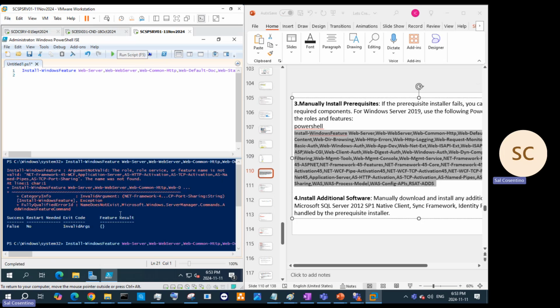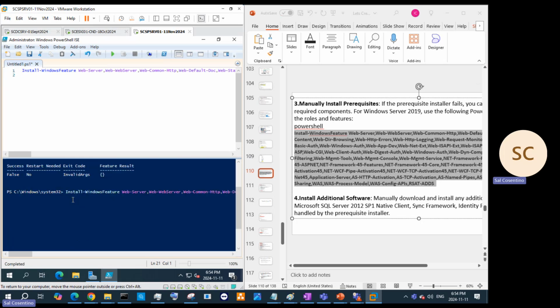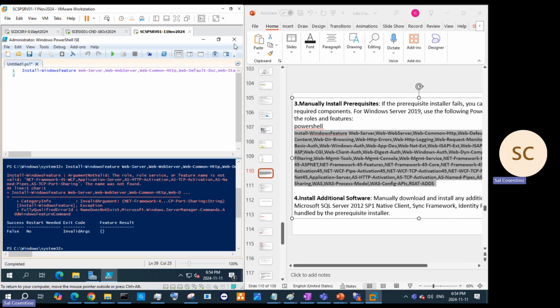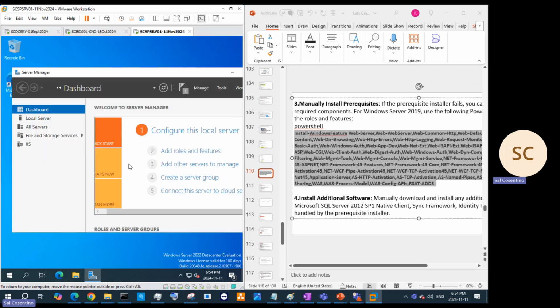Let's see what happened. So success, all started, no restart needed. It says the role service or feature name is not valid, which I think it's 4.7. Just a comma maybe. I'll have to take a look at that script just to make sure I have all the right info, so we can fix that. There you go. So all good here, guys. All good here. So I'm going to close that. I'm not going to save that. I'm going to reboot the machine.